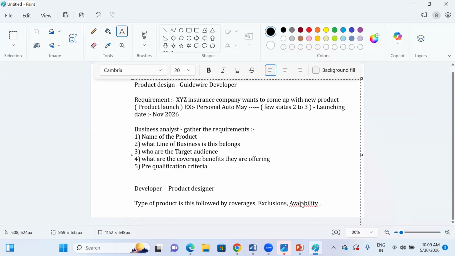Availability means from when it is available and in which states it is available. That is important. So apart from the availability, we will be updating the availability of states. I'm mentioning availability of the states and availability of the particular month that we want to come up with the product, etc.